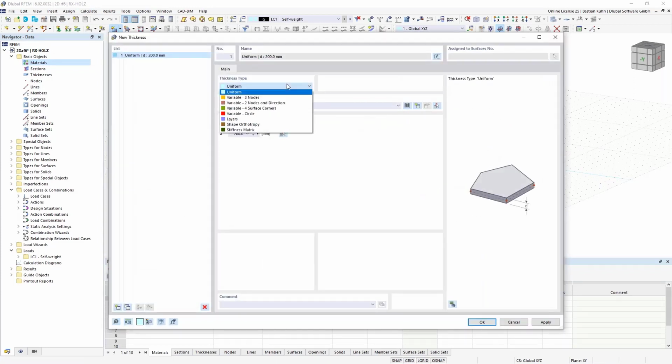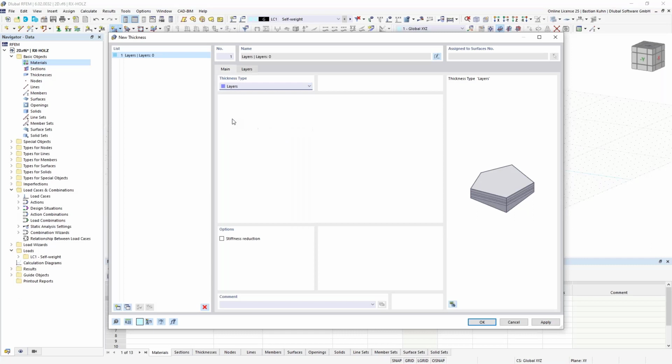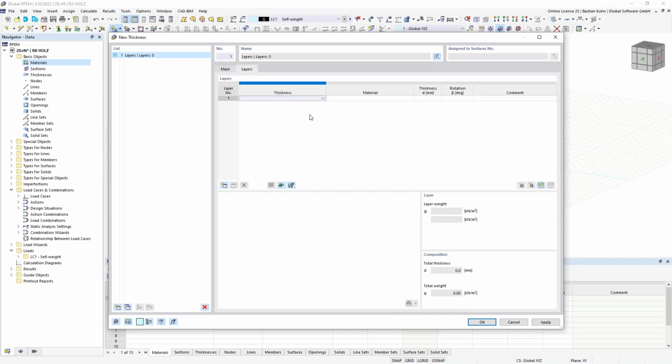We can say, okay, create a new thickness. Here you have the thickness type uniform. And since I activated the add-on multi-layer surface, in the basics you have here an additional thickness type, layers. When you go in here, you see on the bottom you have the option to reduce stiffnesses. I will show that after I define the layers. Here you can define a thickness type directly. In the future, we will also implement solids into the layer database, and then contacts will also be possible to define here. But right now, it's only possible to define directly.